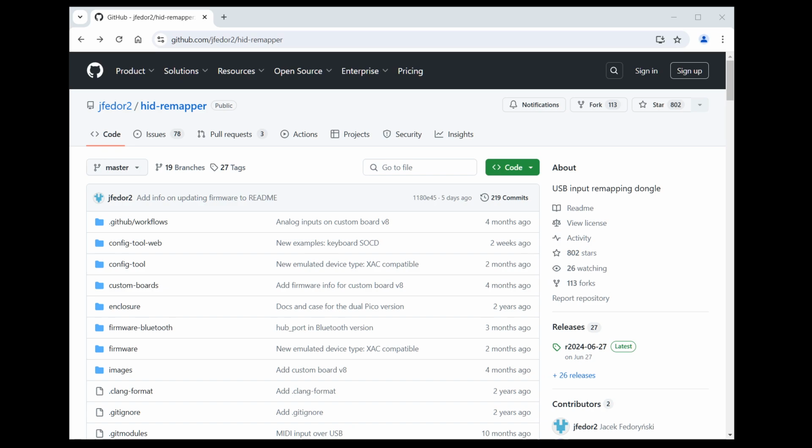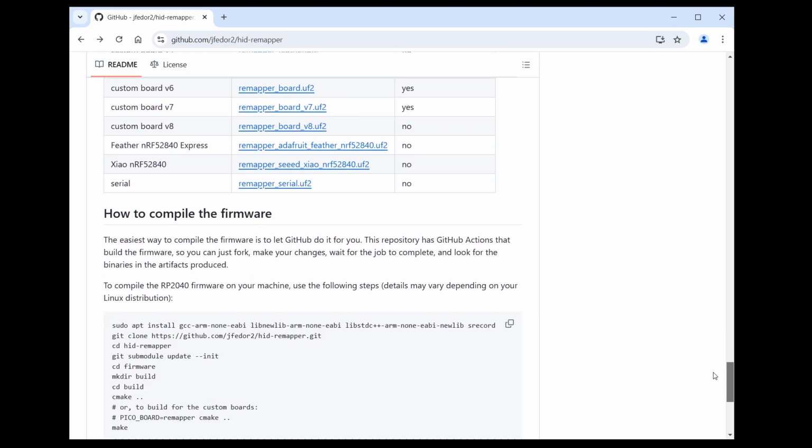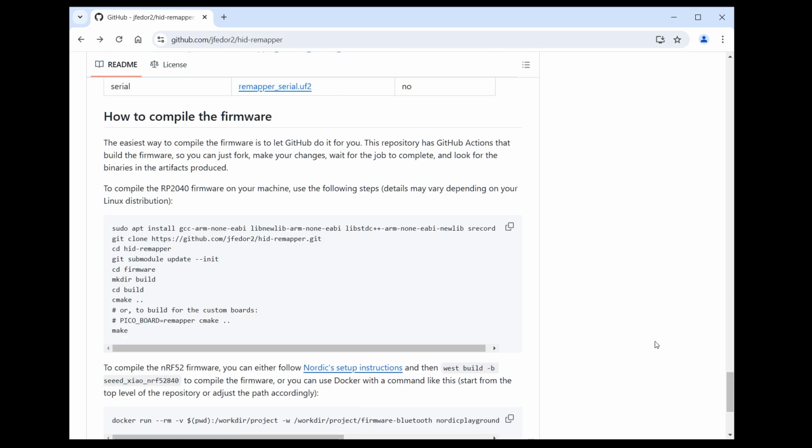Compiling the firmware is not hard. There is a section in the README on the GitHub repository that tells you the necessary steps. But even though it's not hard, you still need to have some development environment set up. Fortunately, there's an even easier way.